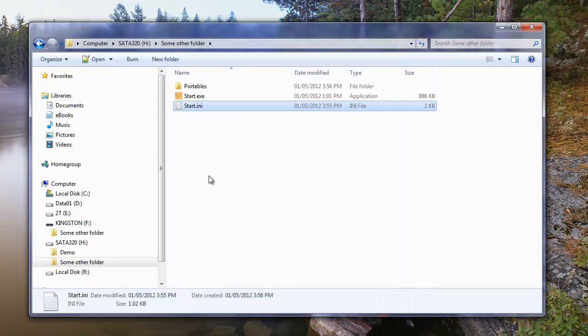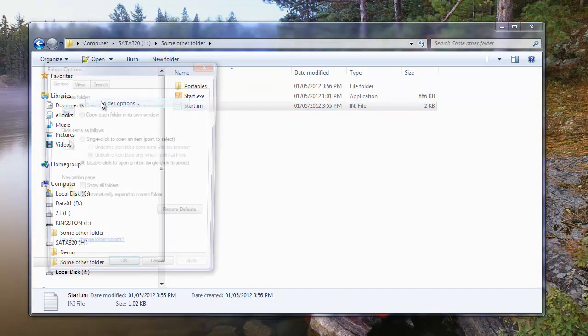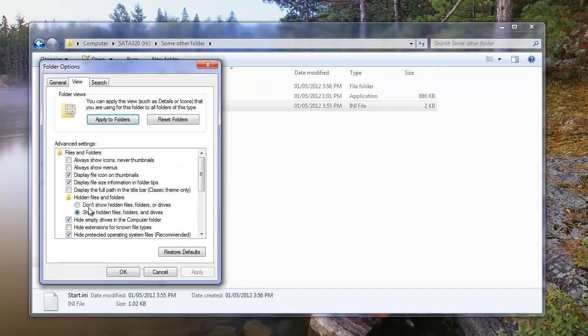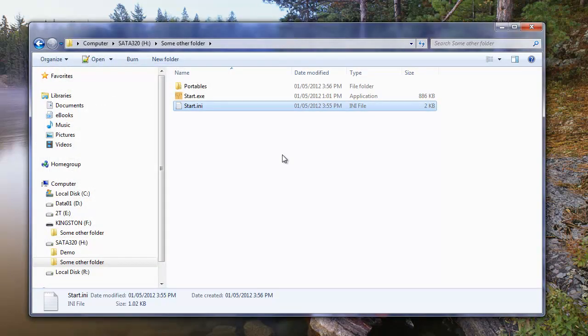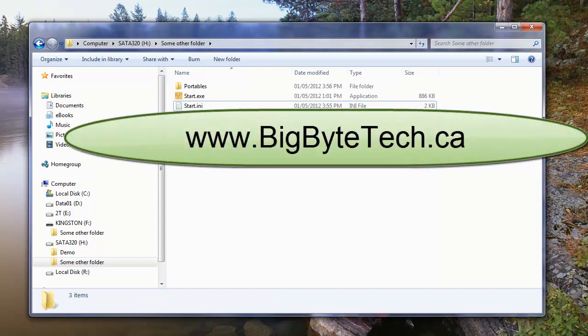Now if we go back into Explorer, go to our folder options, go back to View, Don't Show, and all hidden files and folders are turned off again. So this is how you reverse that part.